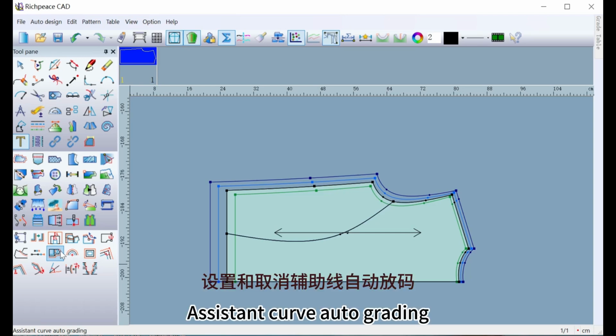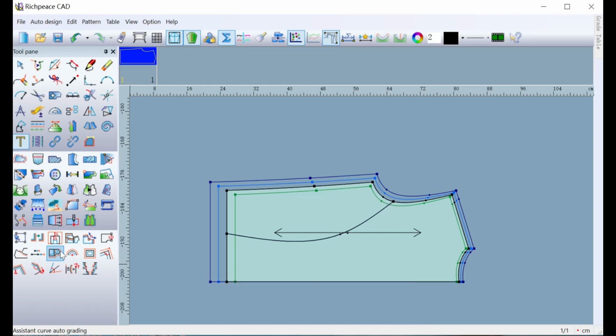Assistant Curve Auto Grading. First, choose this tool.